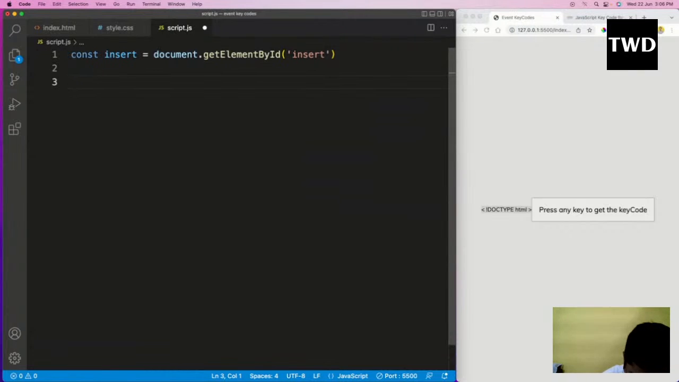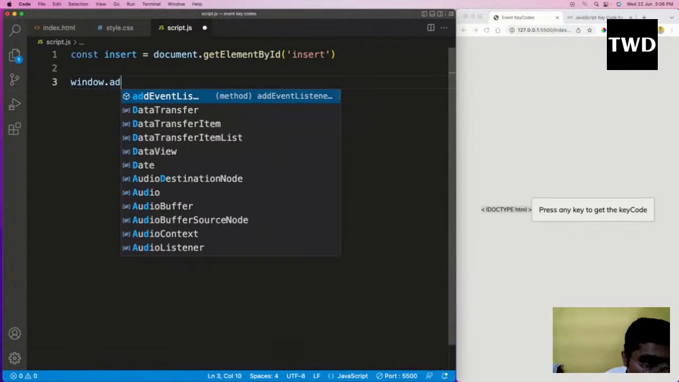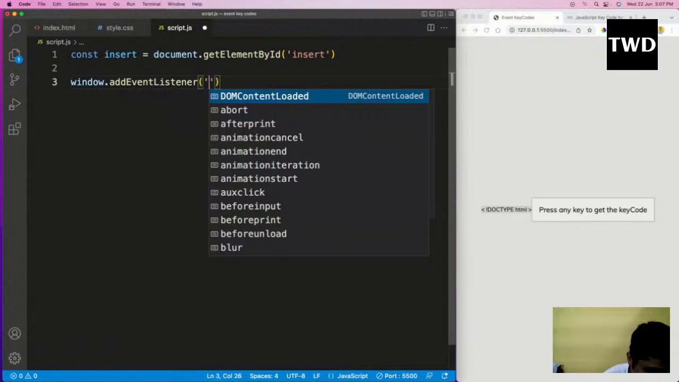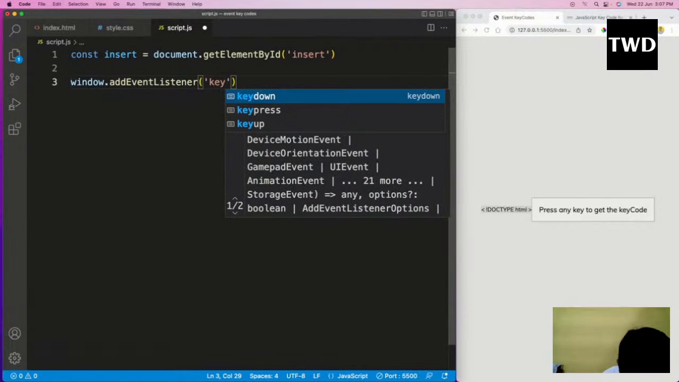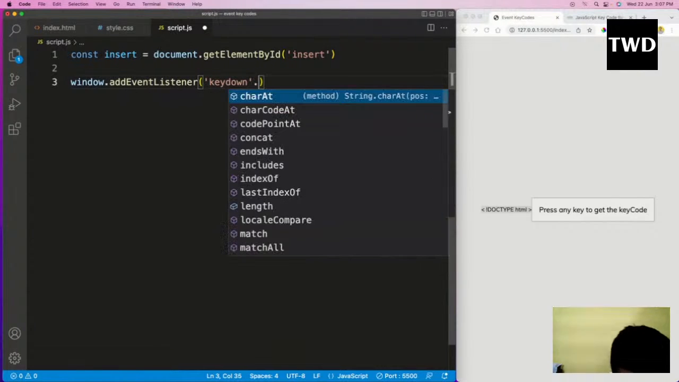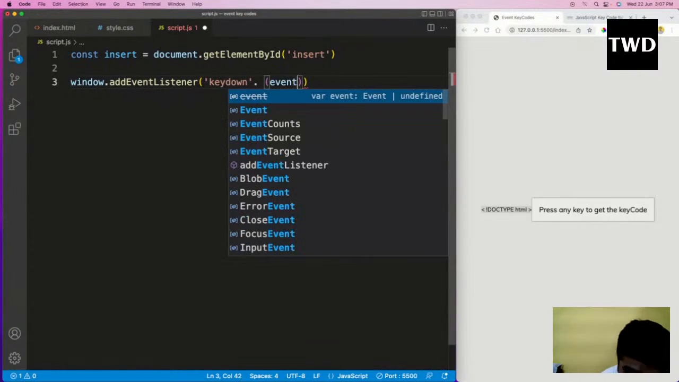Fine. So now we'll use the window, window add event listener, and we'll add the event to the keydown function and insert the event.